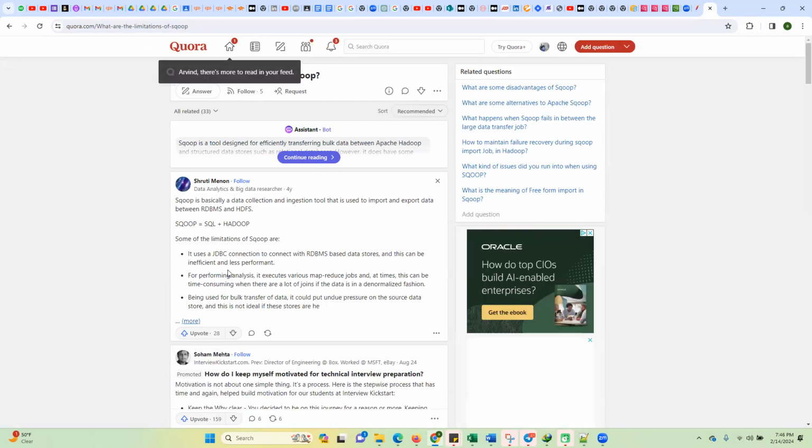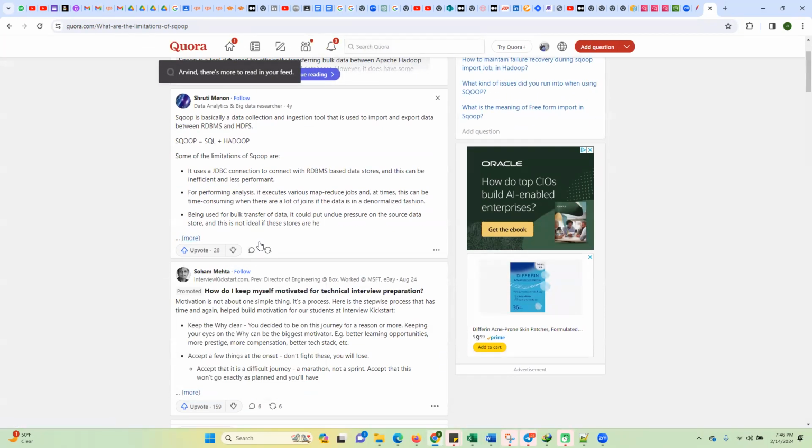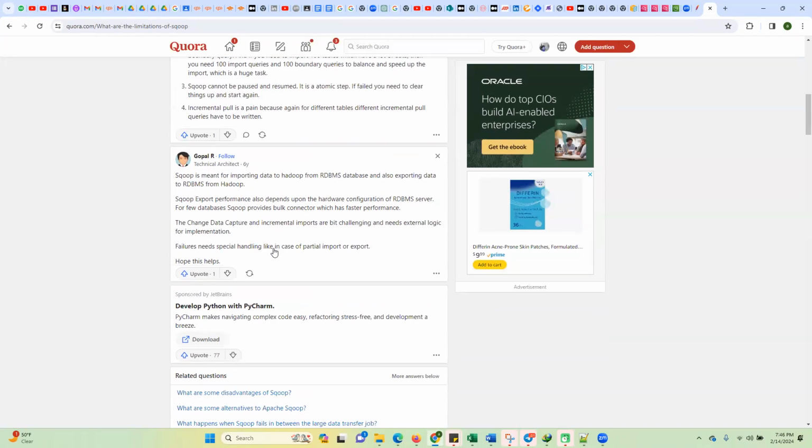And Sqoop is slow because it's a MapReduce job, a mapper job. But there is one option, minus minus direct. If you use minus minus direct, it will improve the performance. And CDC, like incremental import, needs external logic for implementation, which is a bit challenging. When you want to maintain inserts, updates and deletes happening in the RDBMS database, you have to replicate the same thing in your Hadoop file system.